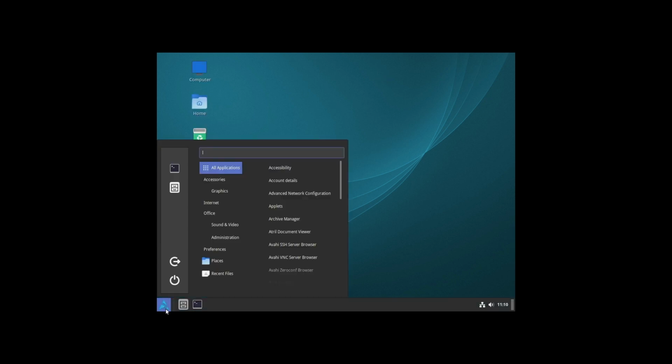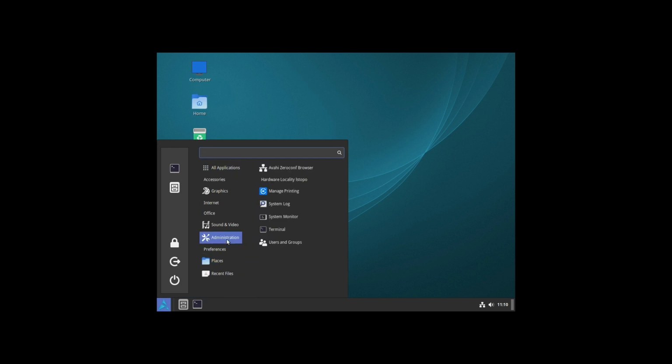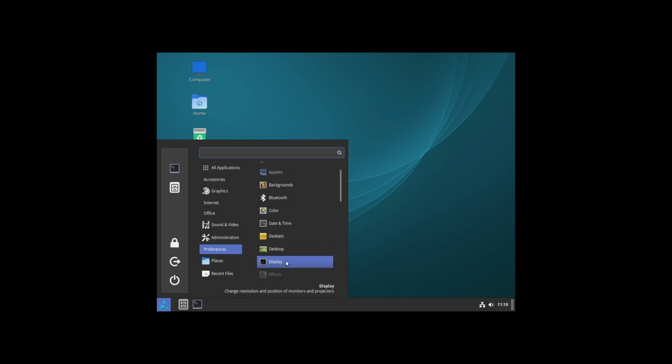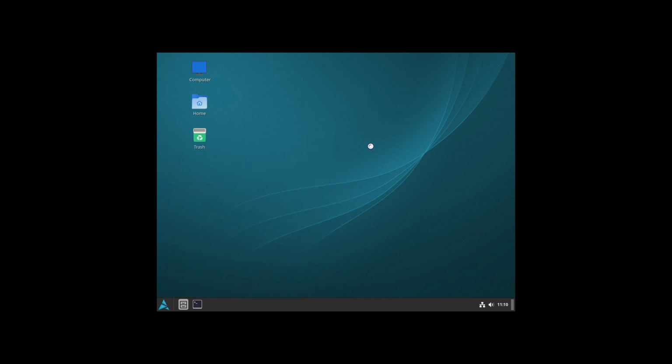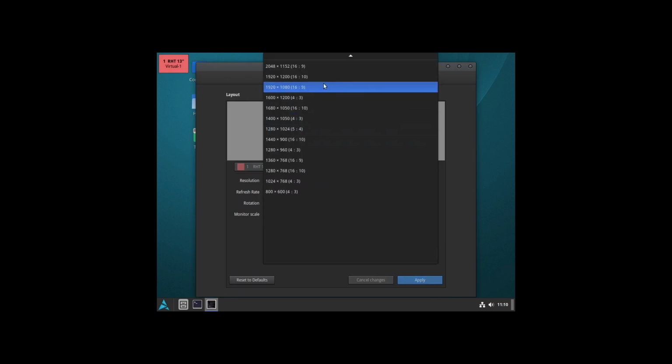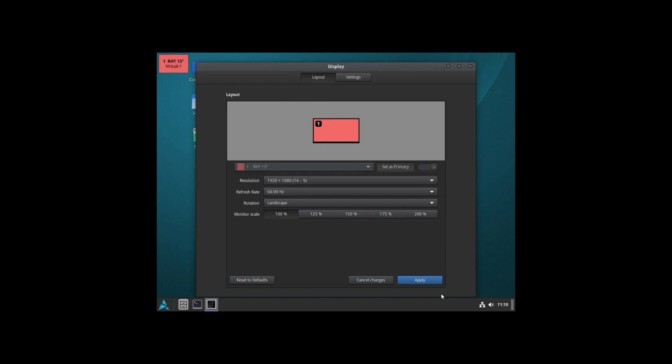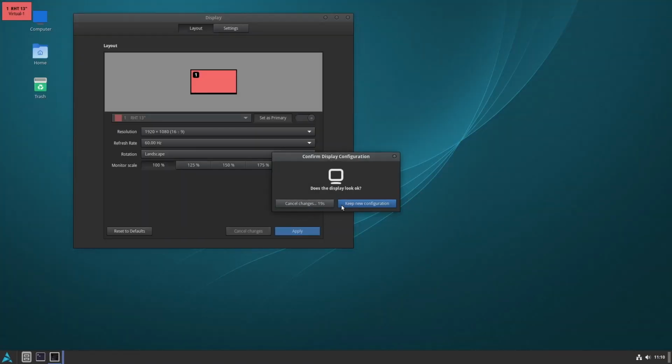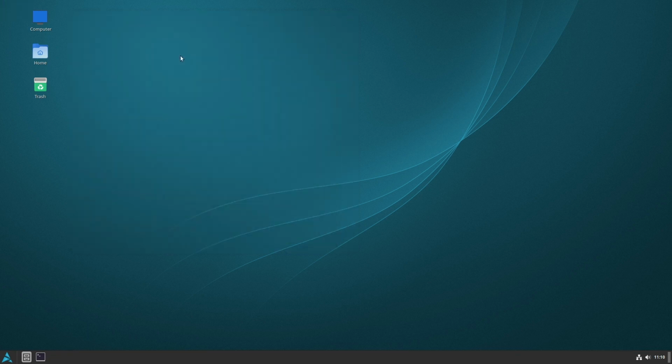Now the first thing that we will do is go to the admin section. Yes, the preferences is there. Yes, the display is there. So we will scale the resolution. The resolution scaling is not properly done. It is not automatic. Yes, we will keep the new configuration and close the display. On the desktop, you get computer, home, and trash.